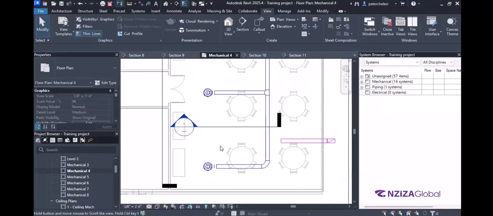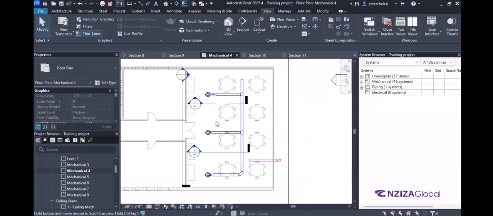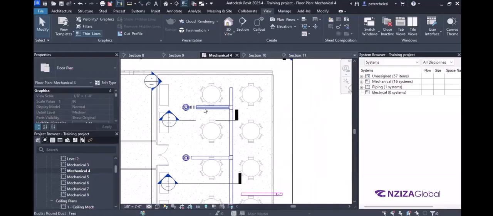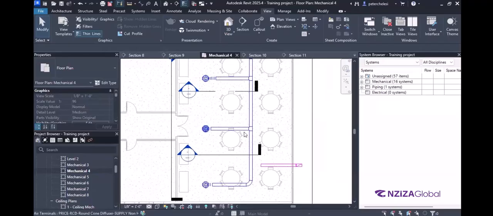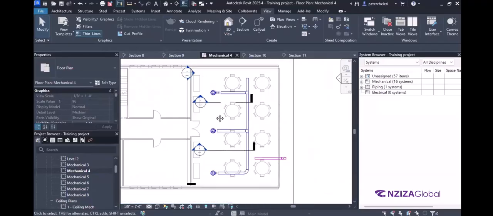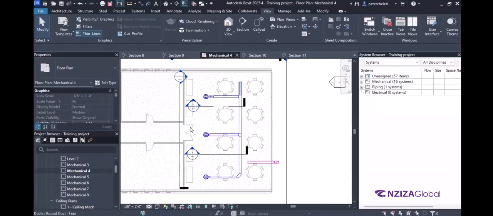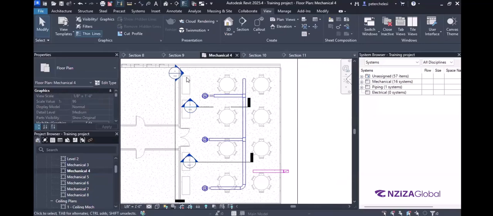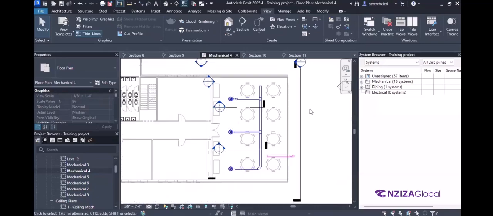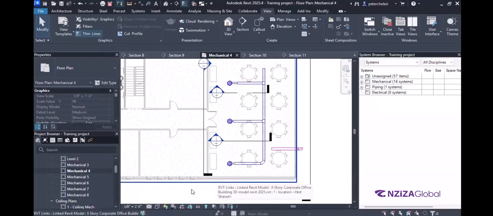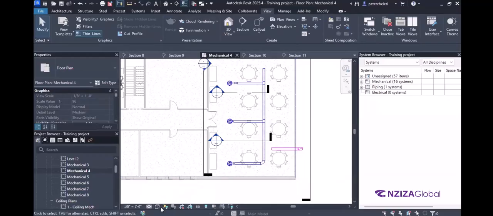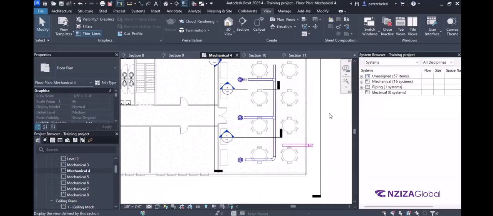So as you can see here, we just drew the layout of this duct to this room. So in the next session, we'll see how to size this duct, to size this system according to this space. So let's have a short break, like 5 minutes, then we'll continue.